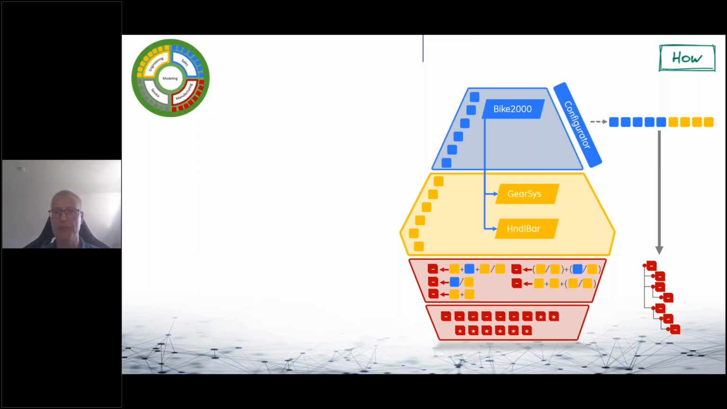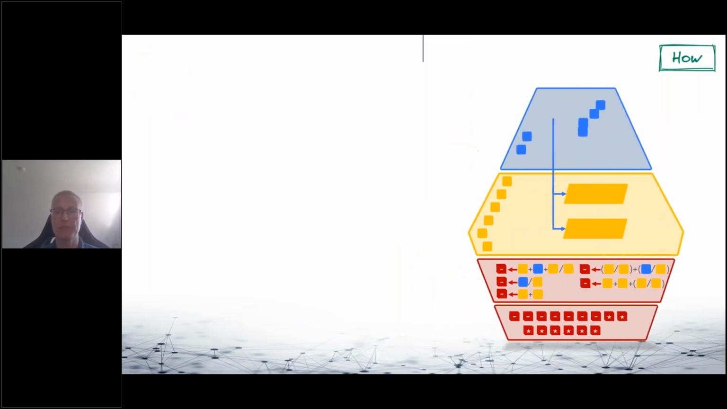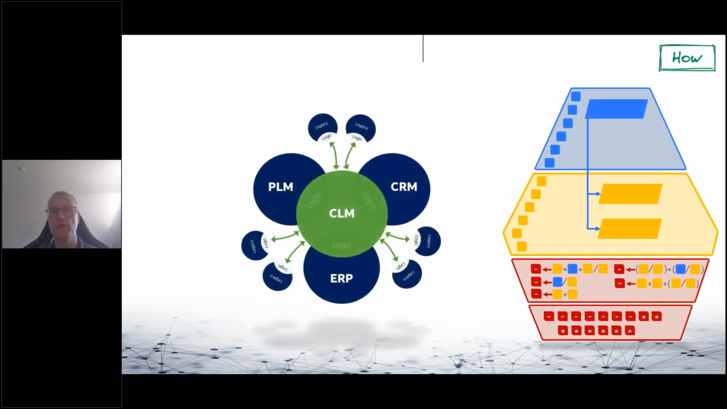Now the question was, how do I integrate my PLM system? So let's revert the view a little bit and go back to a systems-oriented view. So right now, I will focus on integration of PLM with the CLM system. We will not go into details with where is the ERP system and where are all the other systems. Right now, let's just focus on PLM and CLM.